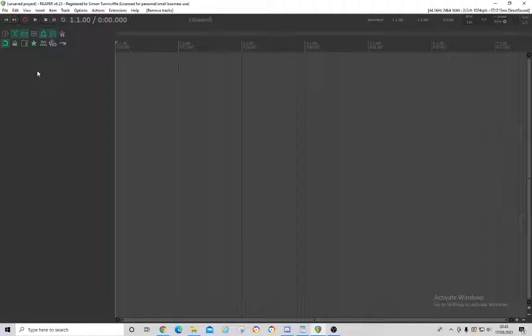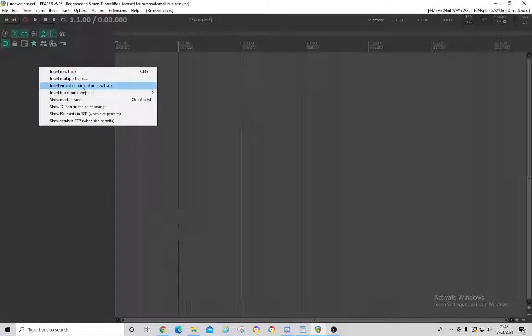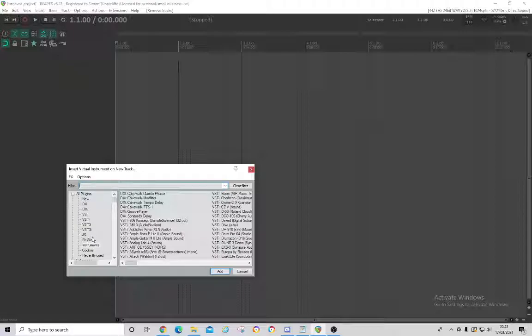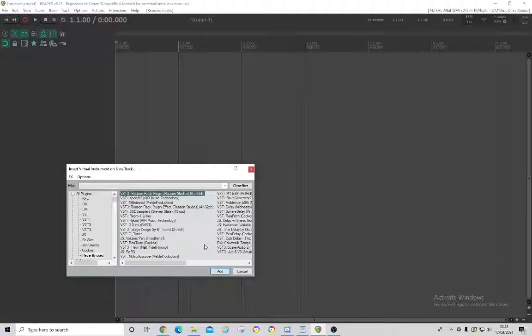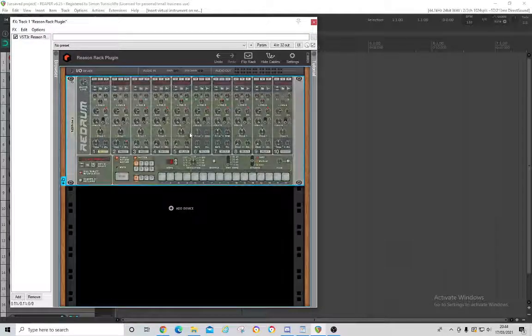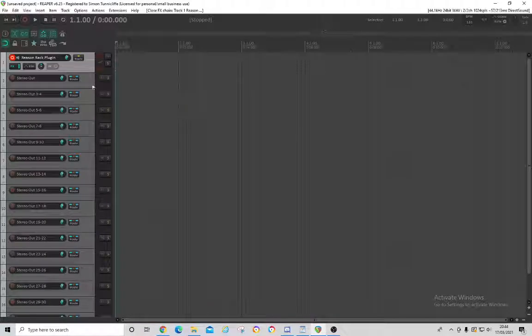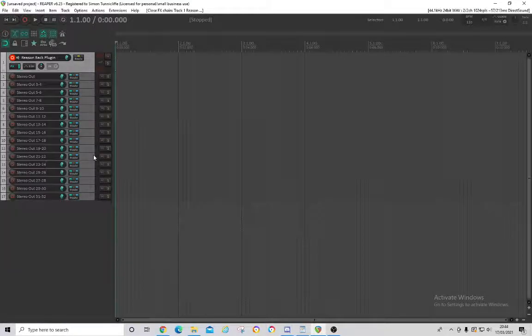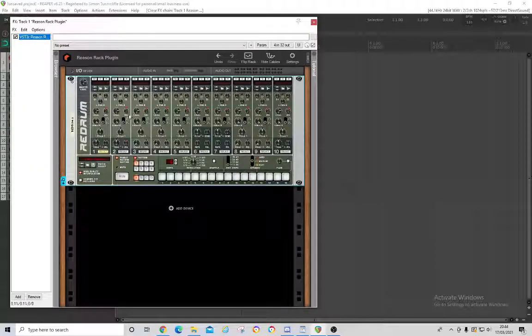The best way to do it, so you can give all the drum sounds their own mixer channel and track in the track control panel, is to right click and go insert virtual instrument on new track. Then go to the Reason Rack plugin and add, and it will say, do you want to add the following tracks for this effect? Click yes. Double click to open a ReDrum, and now you've got 16 channels automatically created in the track control panel in Reaper. Just make that a bit smaller because there's only 10 drums on the ReDrum.